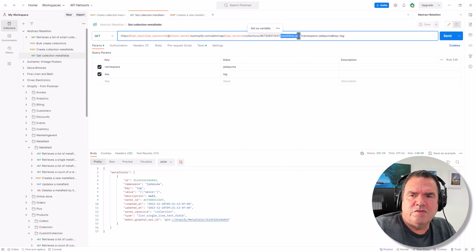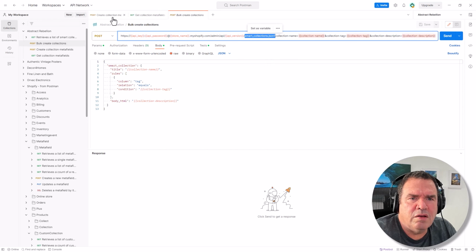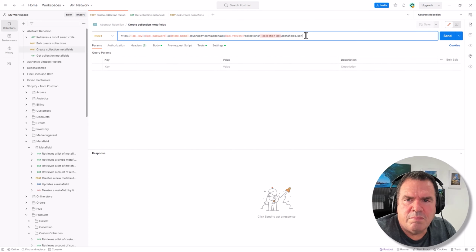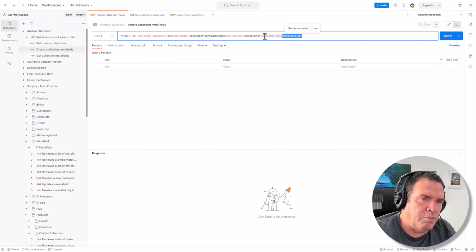This is calling a different API. Before, we were calling smart collections JSON, whereas create collection metafields is calling Metafields JSON. Because they're different nodes, this is my guess on the APIs, we can't combine the two. So when you want to create collection metafields, what you have to know at that point is the collection ID.